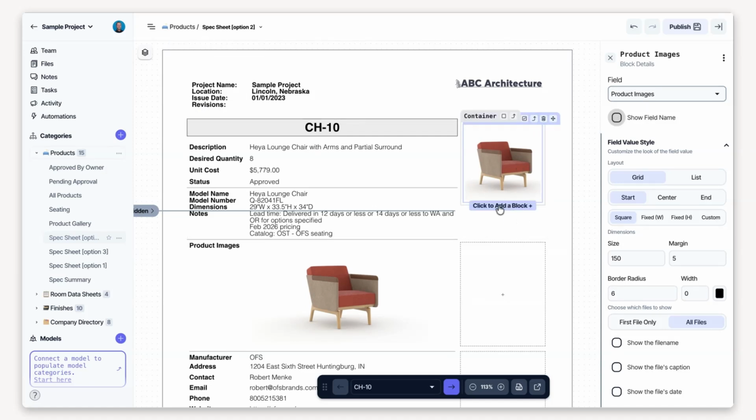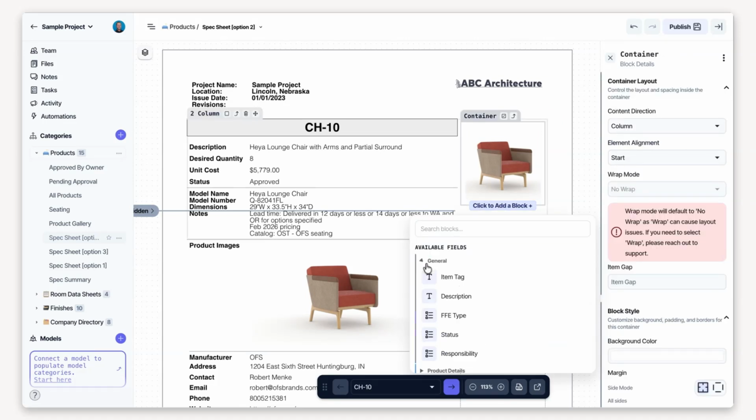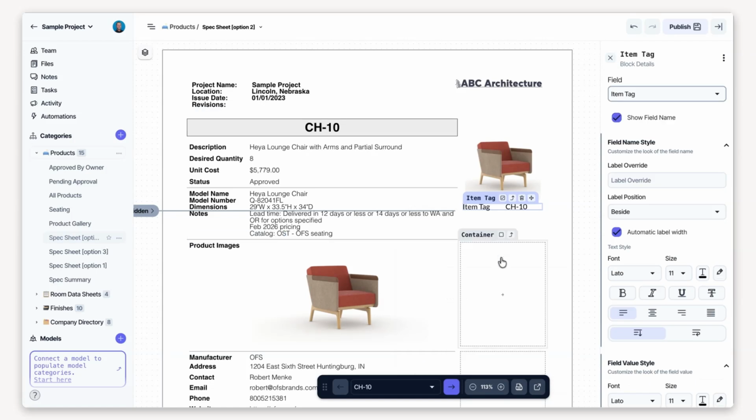You'll notice if I hover on a container's border, I have the add block button as well. So I can click on that and add other details as well here. So we make it a lot easier to add new blocks instead of dragging and dropping directly from my block list on the right-hand side.